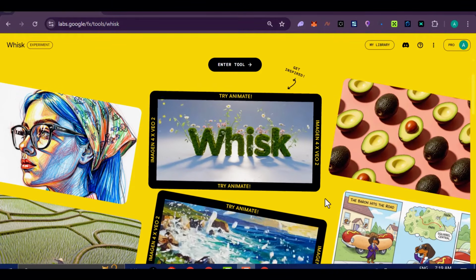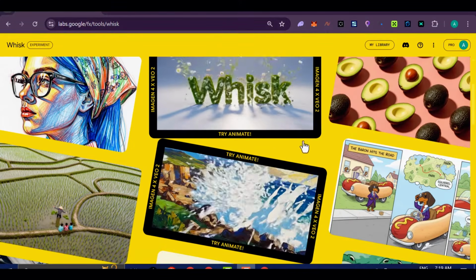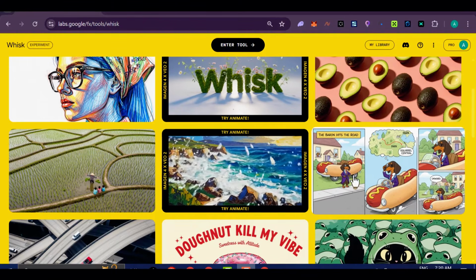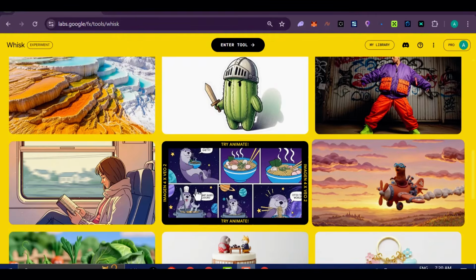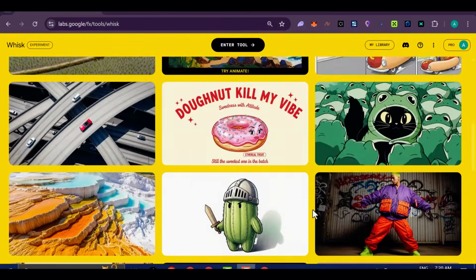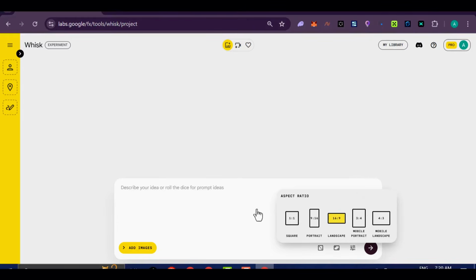This is perfect if you need unique visuals for your YouTube videos, whether it's B-roll, background art, or animated elements to grab attention. Here's the best part. You can describe exactly what you want, from realistic photography to detailed illustrations, and Whisk will generate it in seconds. Then with a single click, you can add motion to your image, making it feel alive.